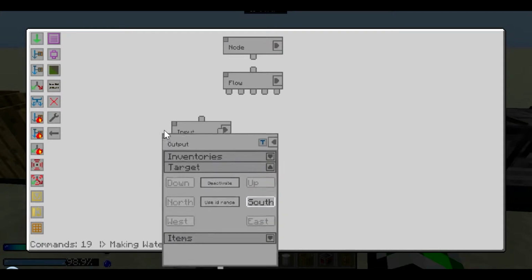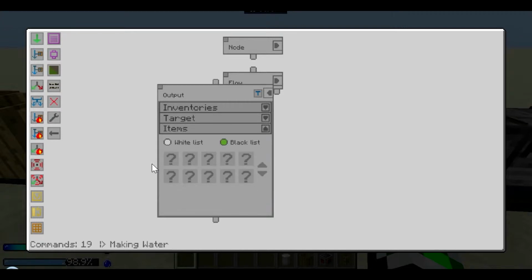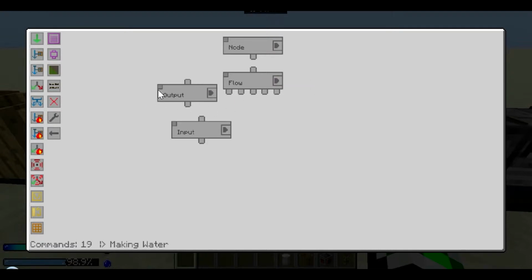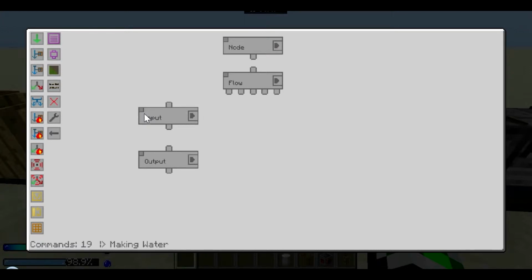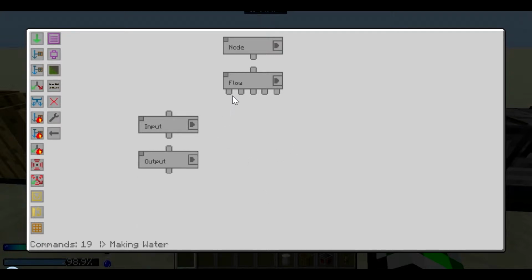I'm just going to pull this up a little bit so it's not dropping below the screen. And now in here, I'm also going to whitelist the leaves again, just to make sure that that's all it's putting in the fluid transposer, because I've had problems before where it'll put something else in there even though I've asked it to just put leaves. That just ensures that that's all you're going to get in the fluid transposer.